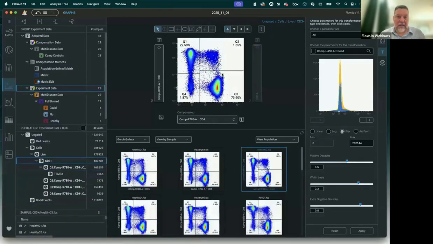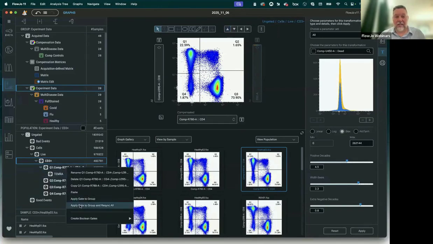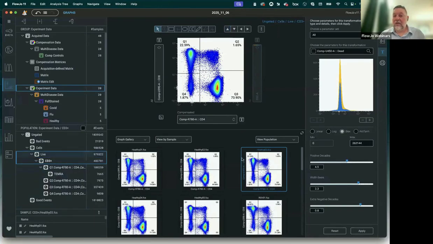And that's it. I'm not going to change much more. I realized that because I shifted the gate after creating it, it changed the bold text to say that it's not the same. So if I want that to be the same, I right click and apply to group and resync all, and now I've got the change applied to all of my samples.